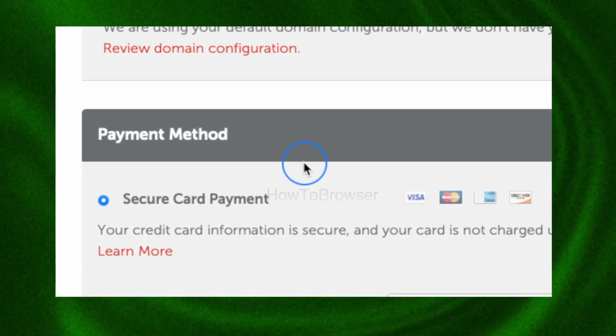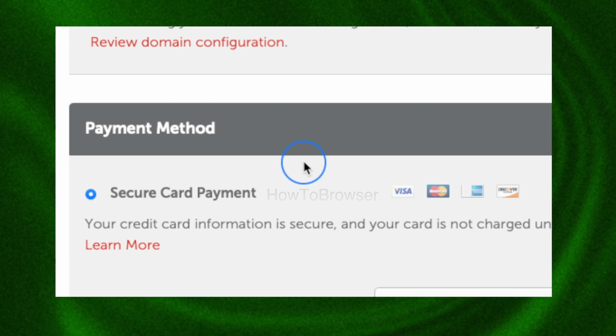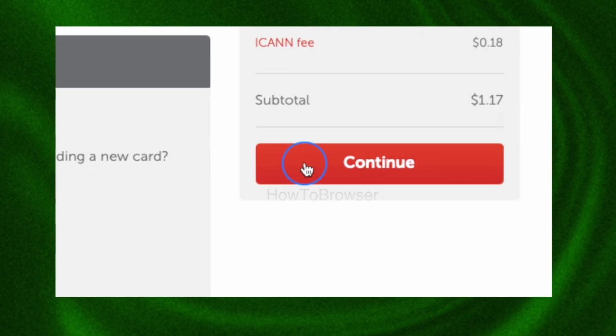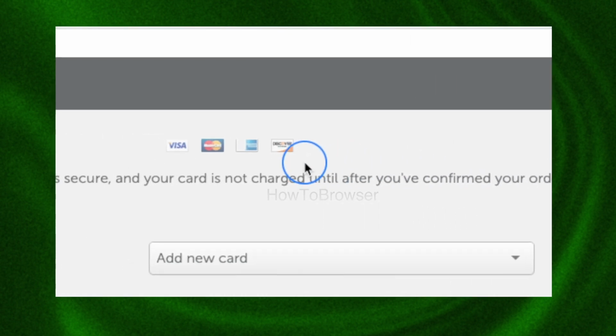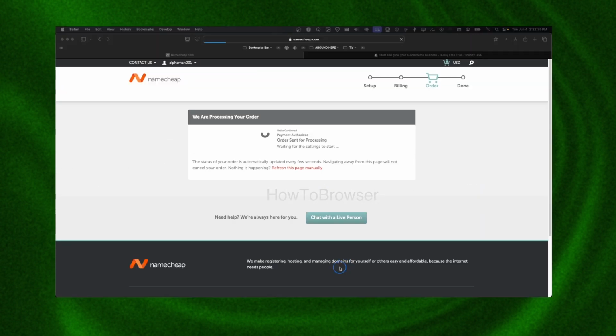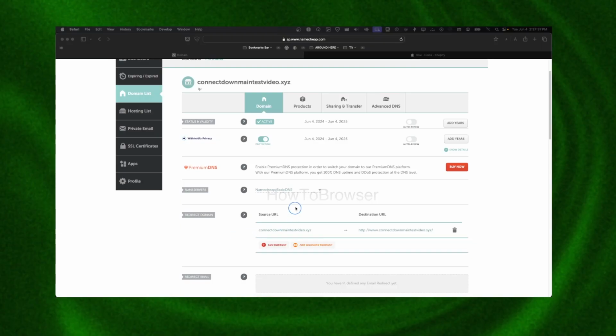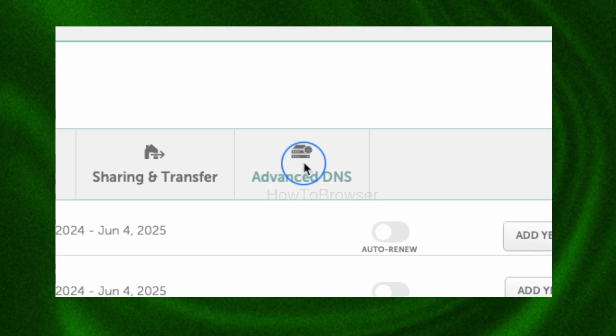And now I'll just have to add my card details, and after that simply click on continue. So I'm just going to do just that. Now this is what you're going to see, and that's pretty much it. Now I have the domain here, and I'm going to click on manage right over here. And then what you're going to have to do is click on advanced DNS.